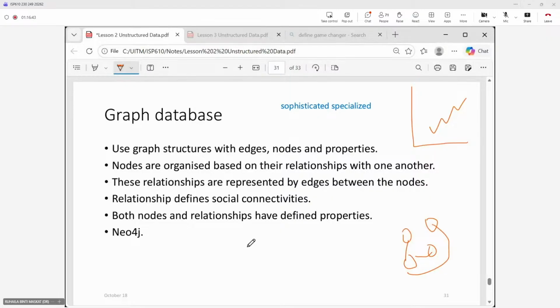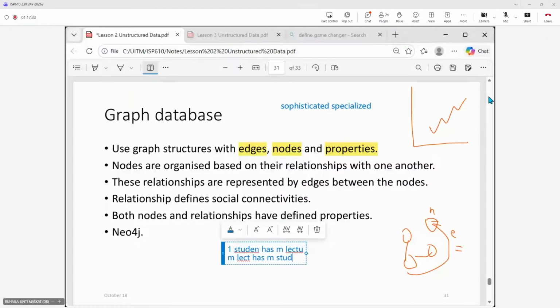Okay, so you have edges, you have nodes, and you have properties. So basically these are edges, these are nodes, and properties are key value pairs dekat node dan juga dekat relationship. Hebat tak hebat? Relationship dekat RDBMS, we only have the description. For example, one student has many lecturers, or one lecturer has many students, it is a many to many. Itu je. It doesn't have any properties to describe the has itself. Okay, so with graph database, it has that. So very, very hebat, very nice.